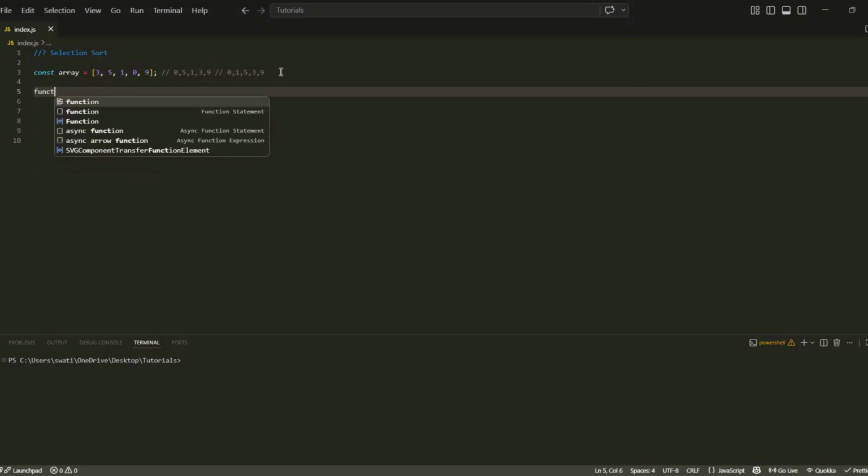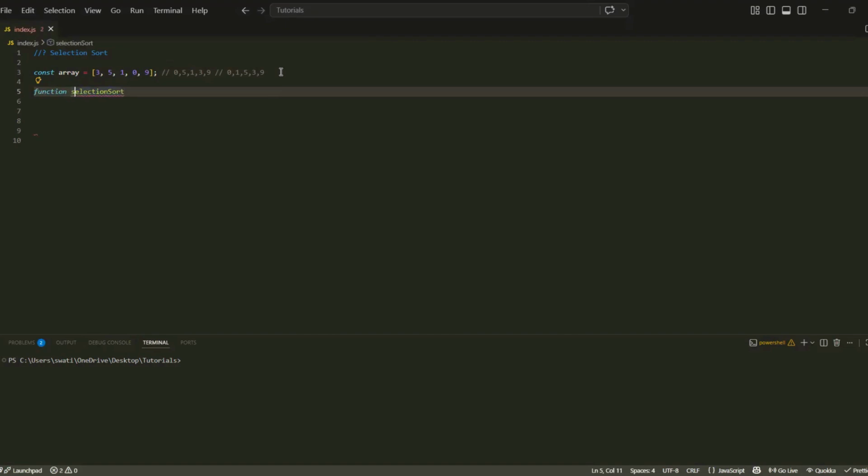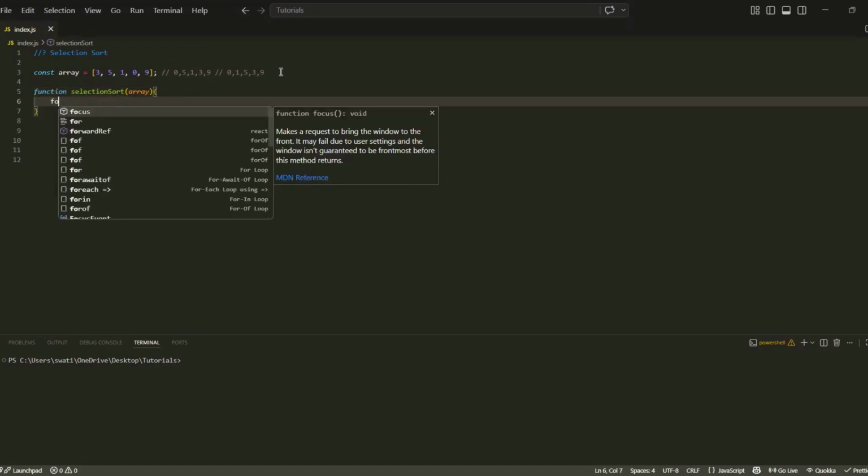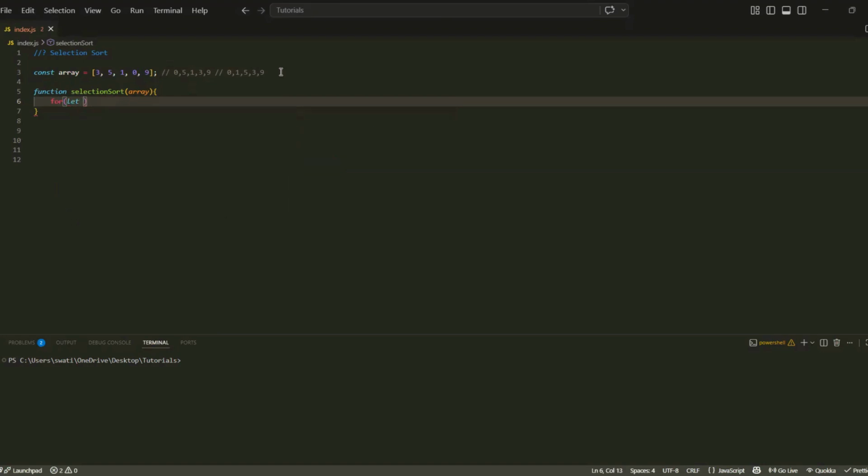First of all, I'm going to define a function, selection sort, and it is going to take an array. So inside of this, first we are going to run an outer loop. With the help of the outer loop, we are going to compare each element, right? So let i equal 0. It is going to run till here, because at the end, this value is going to be replaced anyway.